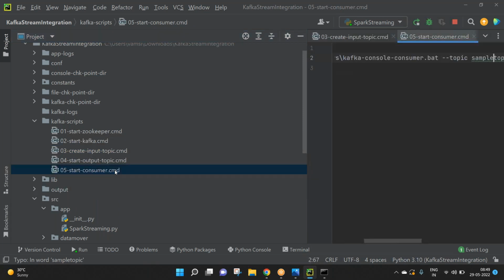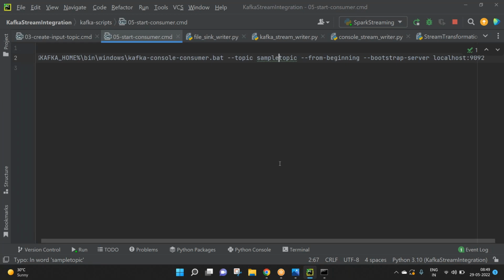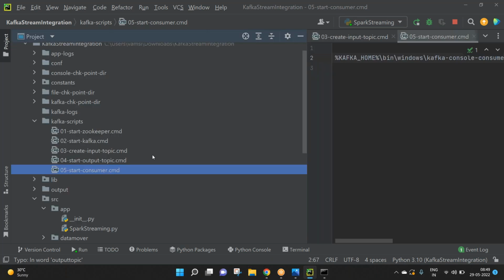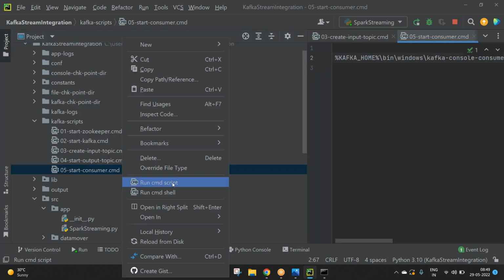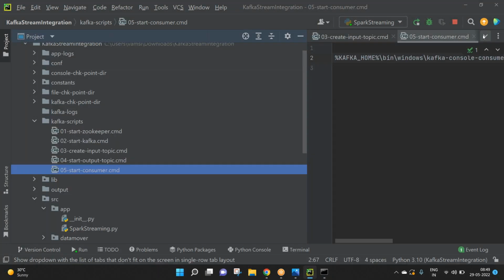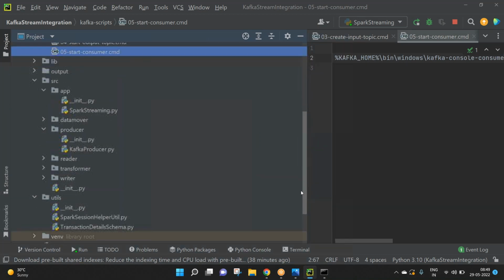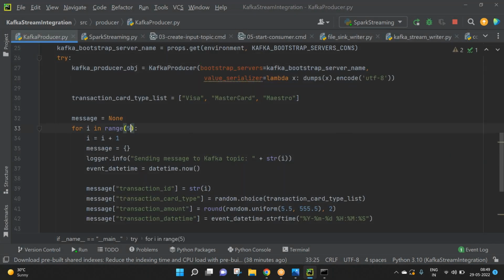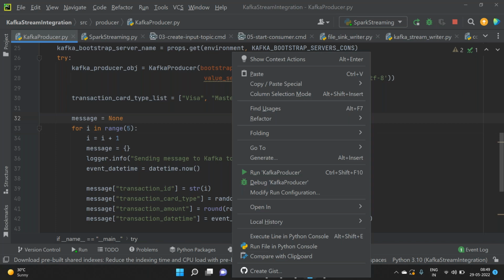Right? But before that, let's also check this. We are going to read the data from the output topic, because finally we are going to push the data from the Spark job to the output topic. So let's start the producer now. I'm going to start the producer with, let's say, 5 records first.